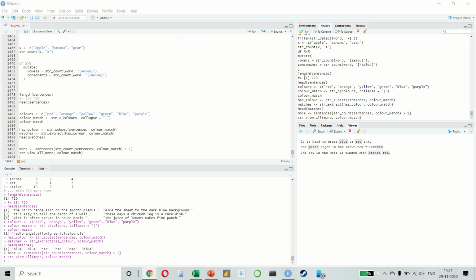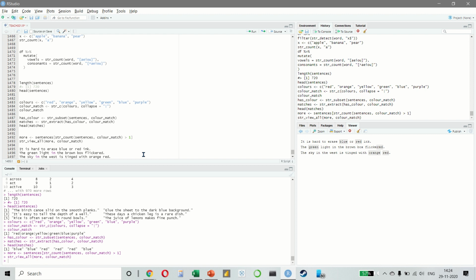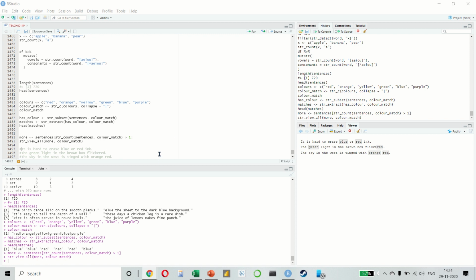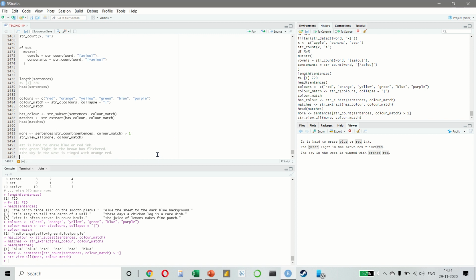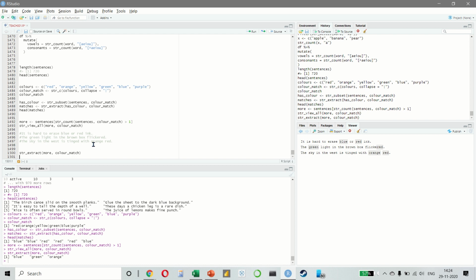So if I show it to you, there would be these three sentences where there is more than one match. There are two colors in each one of them: blue and red, green and brown, and then orange and red. So what do we do here? We simply write str_match, and the result is blue, green, and orange.